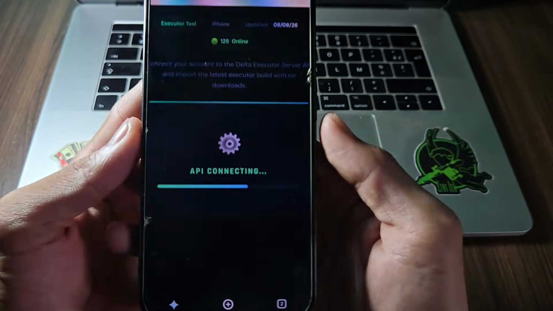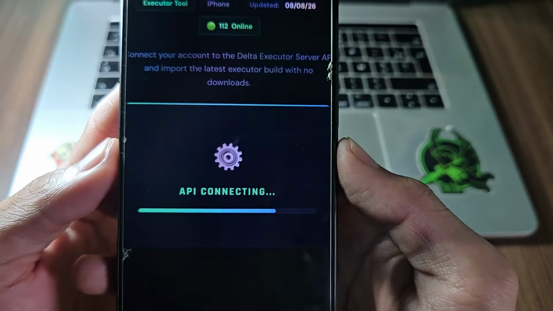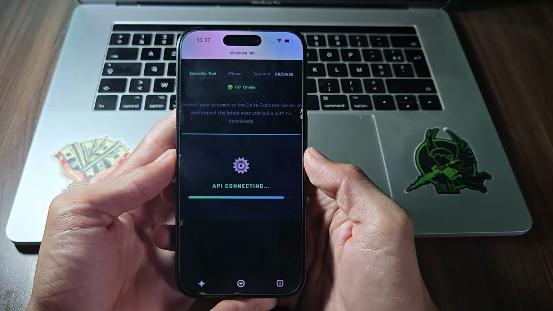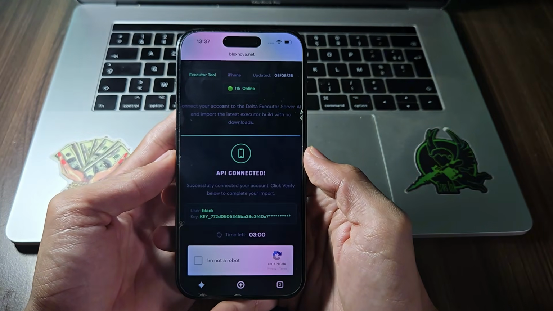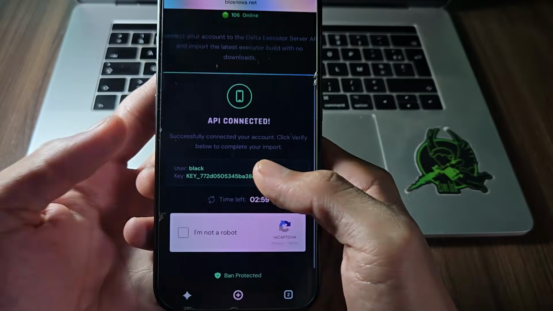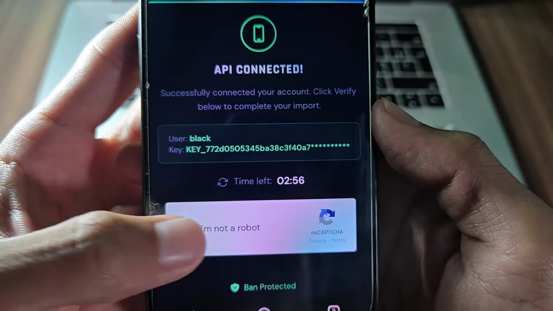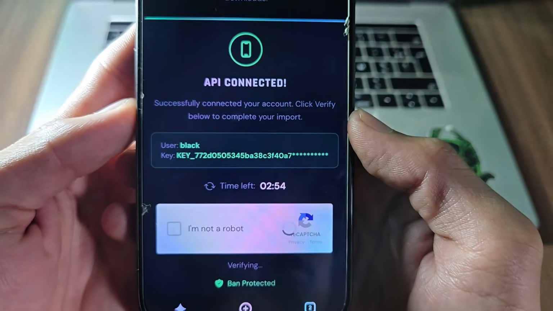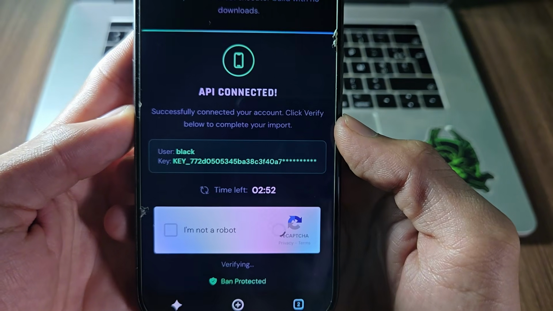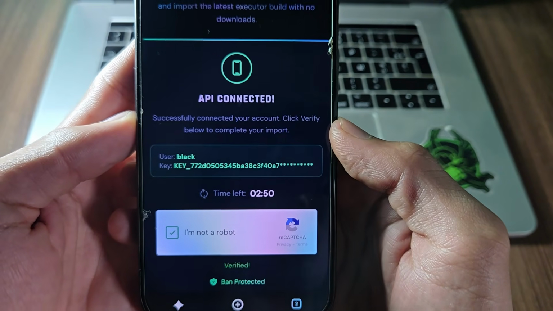So let's see if it works. All right, so it says API connecting. Let's just see if this actually goes through, and we should be good to go. As you can see, it says I'm not a robot, so you just want to go ahead and press that. All right, and let's see if it works. It's verifying. So it worked, I was verified.